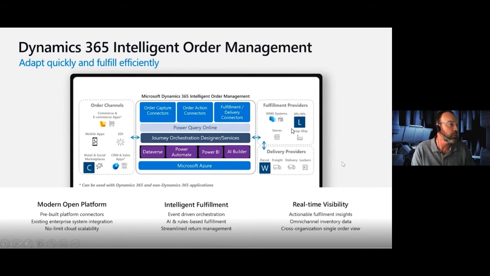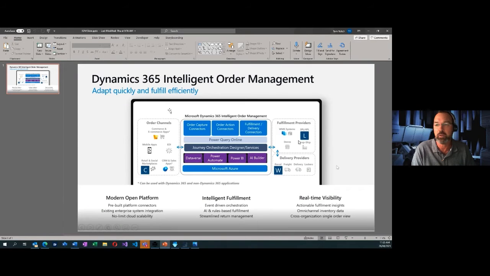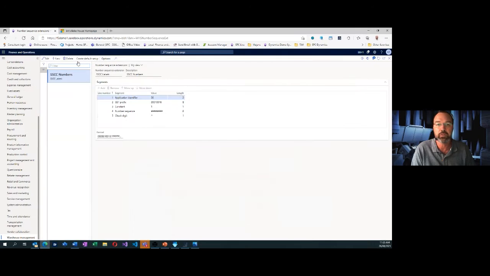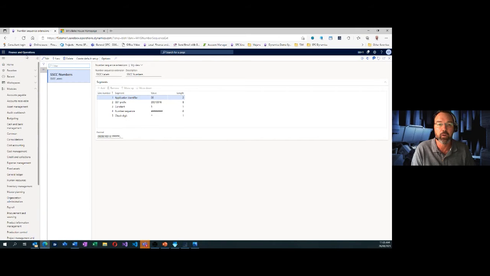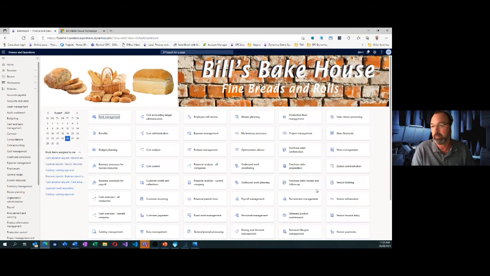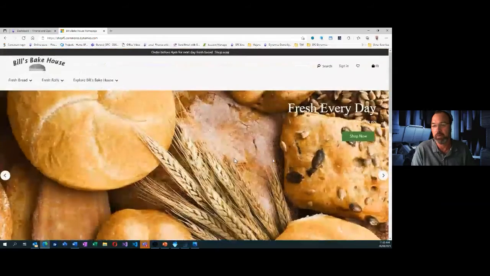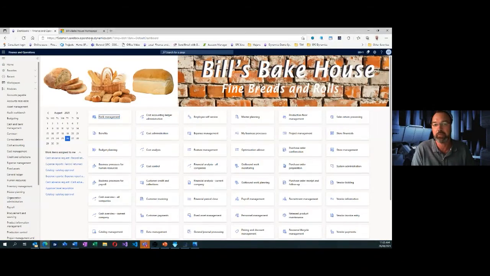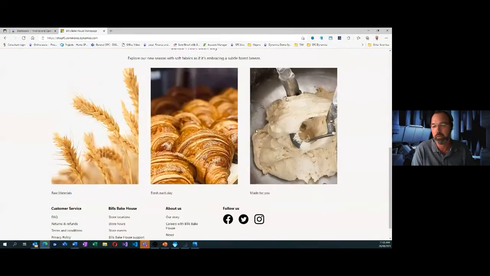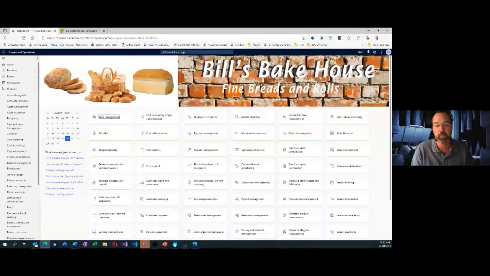So I'm just going to stop that slide. And the last thing I want to share with you is this environment that I've got running here is a demo environment with Bill's Bakehouse. But leading into what you're going to see next is I've actually connected a commerce environment to it. So this Dynamics environment has got a full commerce environment attached to it as well. So just what I'm leading into.